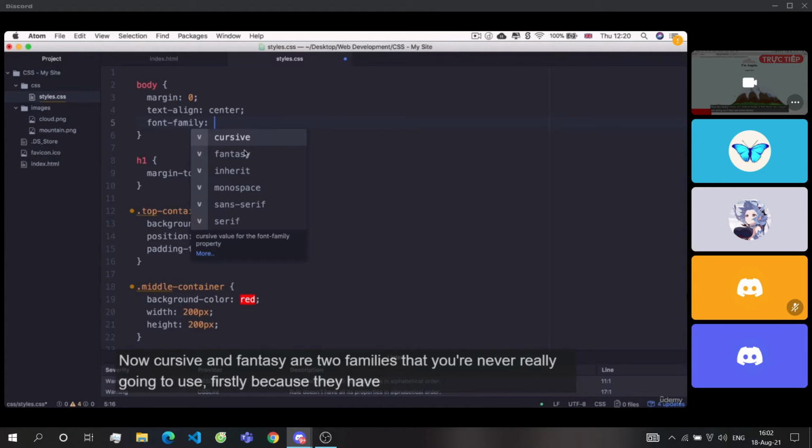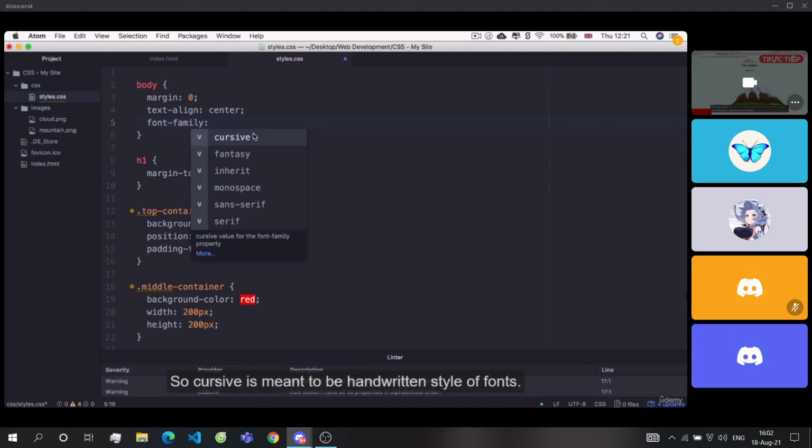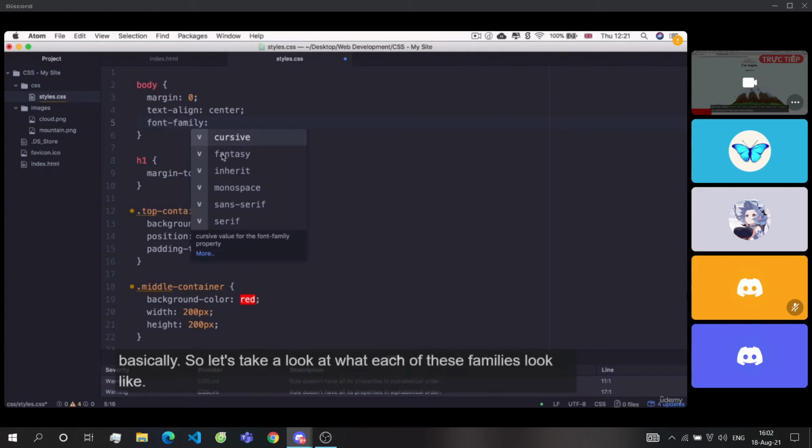Now, Cursive and Fantasy are two families that you're never really going to use. Firstly, because they have low readability, and secondly, because they generally don't look that great when used in the body of a website. So Cursive is meant to be handwritten style of fonts, and Fantasy is meant to remind you of Avatar, basically. So let's take a look at what each of these families look like.